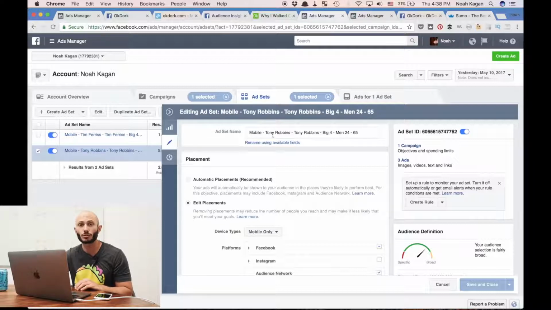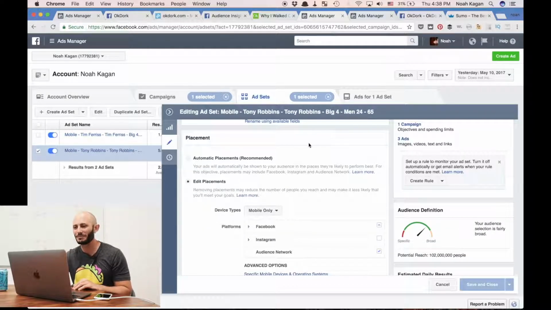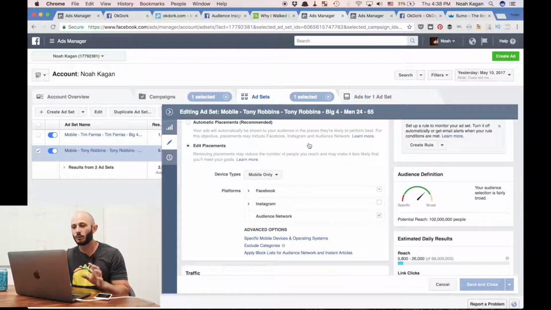So I target mobile traffic. I'm targeting the Tony Robbins article to Tony Robbins fans, Big 4, it's not basketball, it's the Big 4 countries, and men 24 to 65. This really does feel like a dating profile. Then in placements, it's where you're going to be showing it. I separated ad sets, one for desktop, one for mobile, and my mobile traffic was getting half as much cost, so I only do mobile from now on. I'll probably test desktop later.